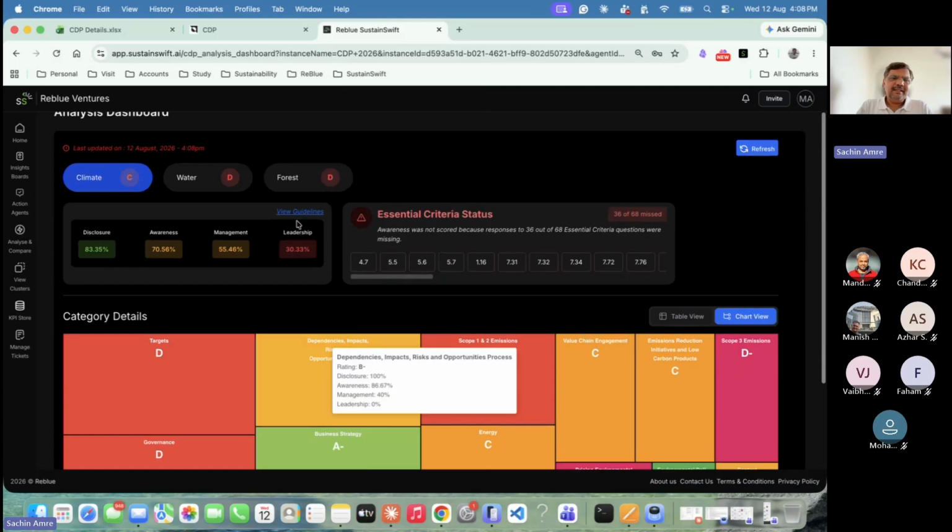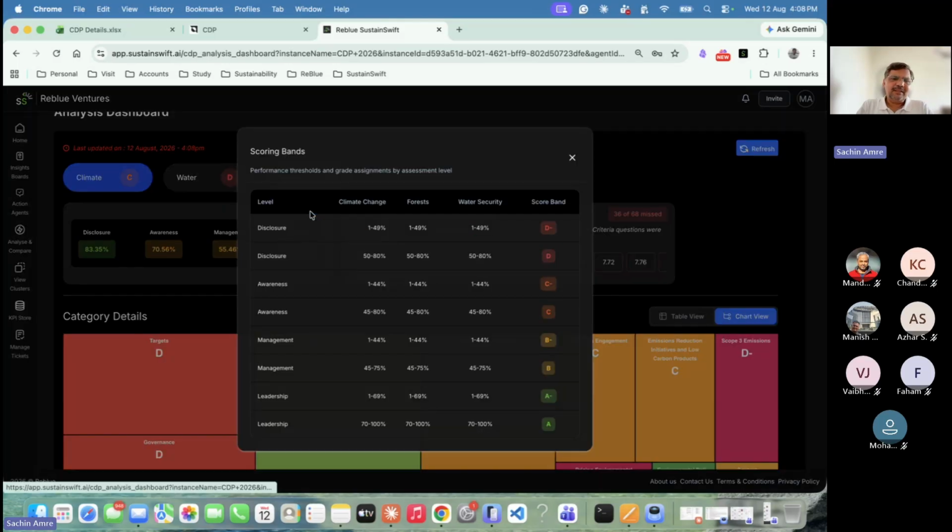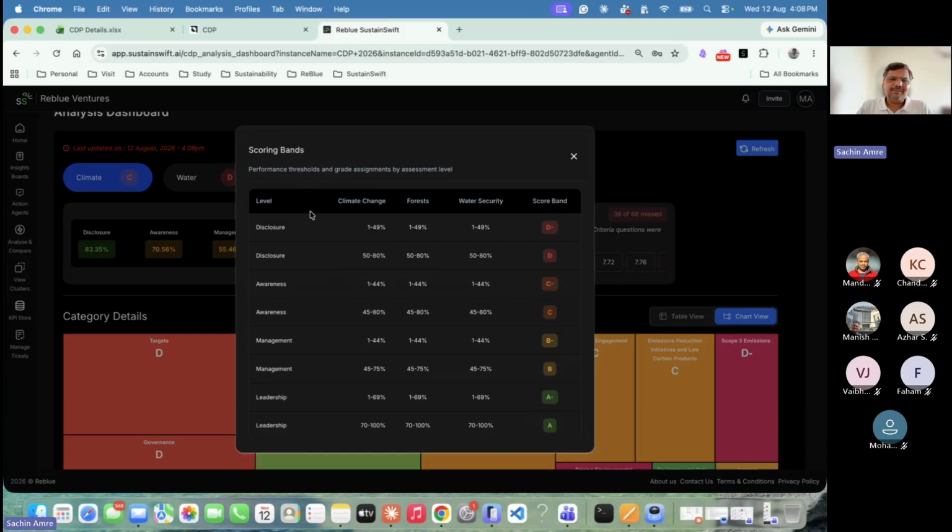So here, see, CDP has a very complex scoring mechanism. As Manish mentioned, each environment area has multiple categories. Within the categories, there are four levels: disclosure, awareness, management, leadership. Then there's climate, water, forest, and the score you get for a particular environment area and category rolls up, and eventually at the end of it, you get a final score band, which is A, B, C.